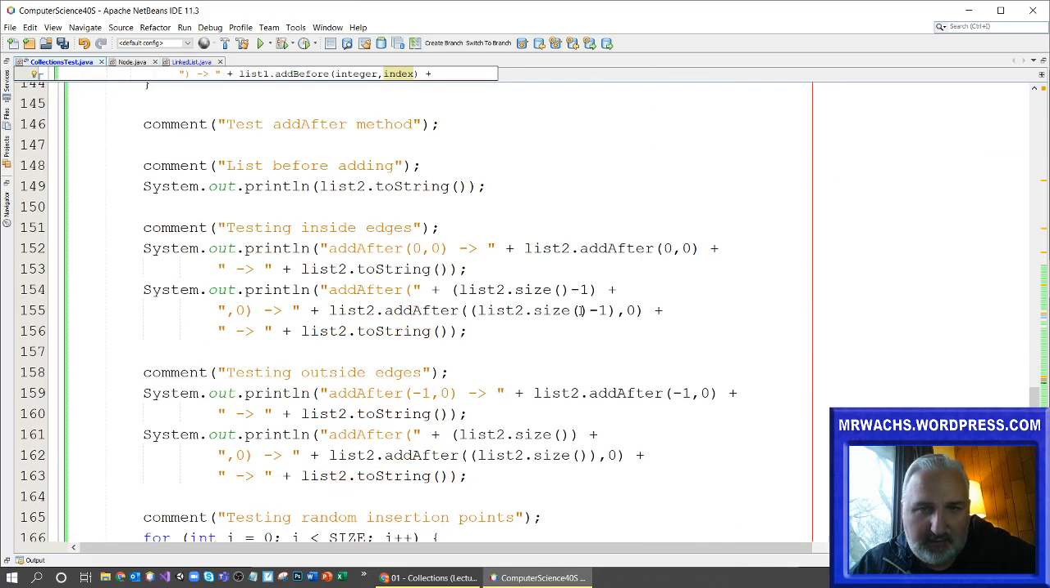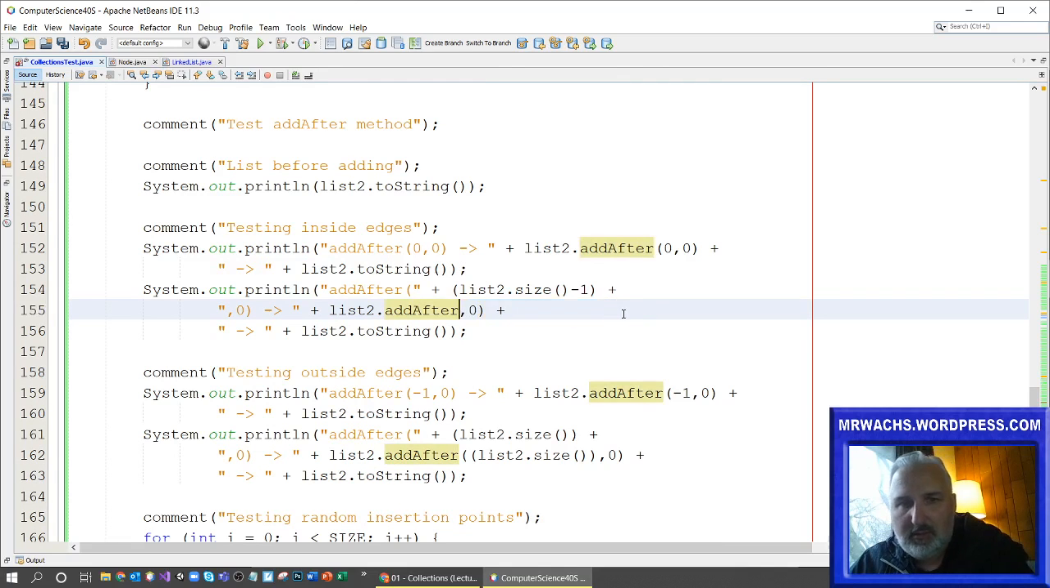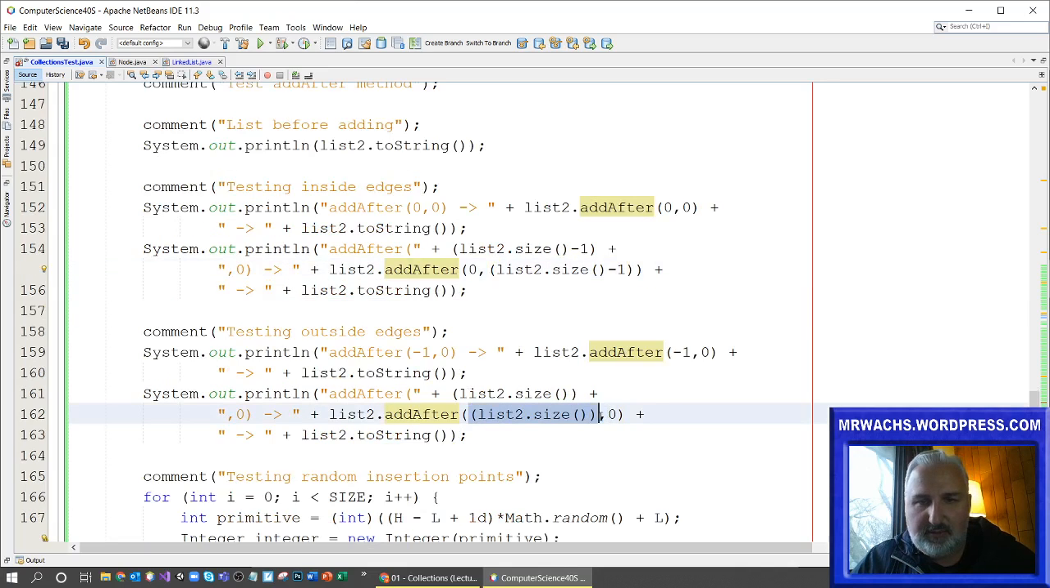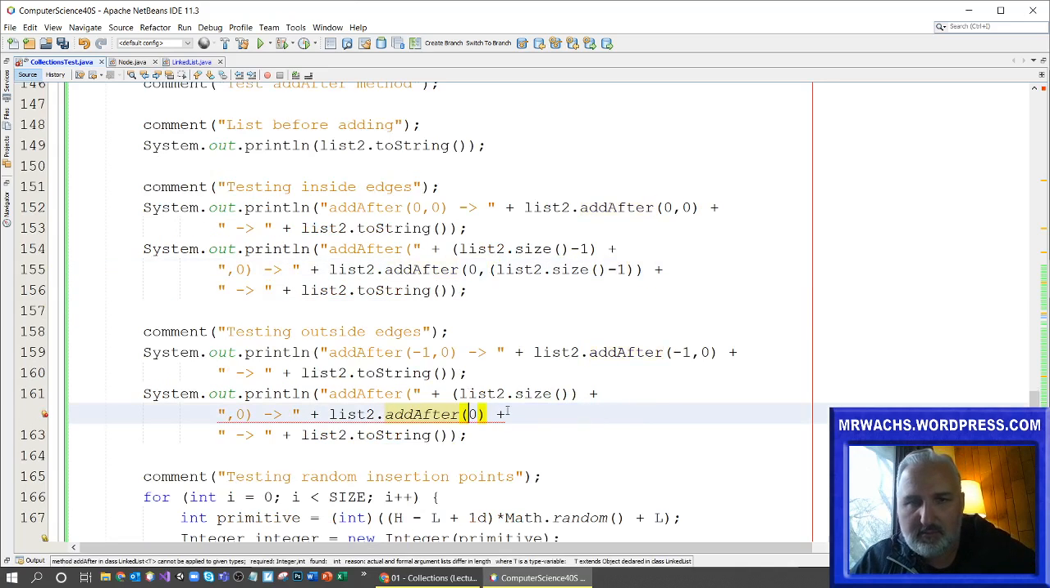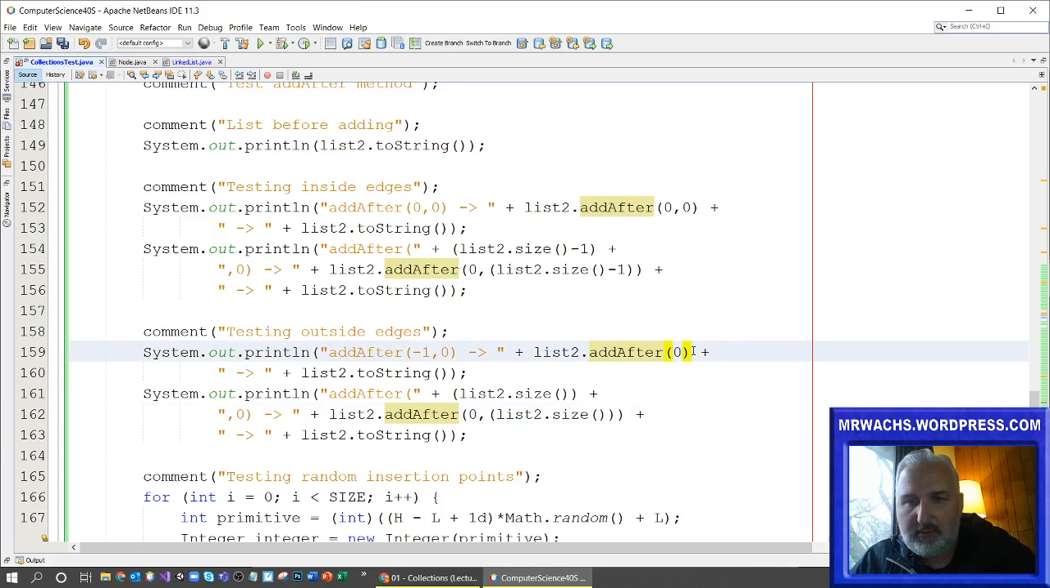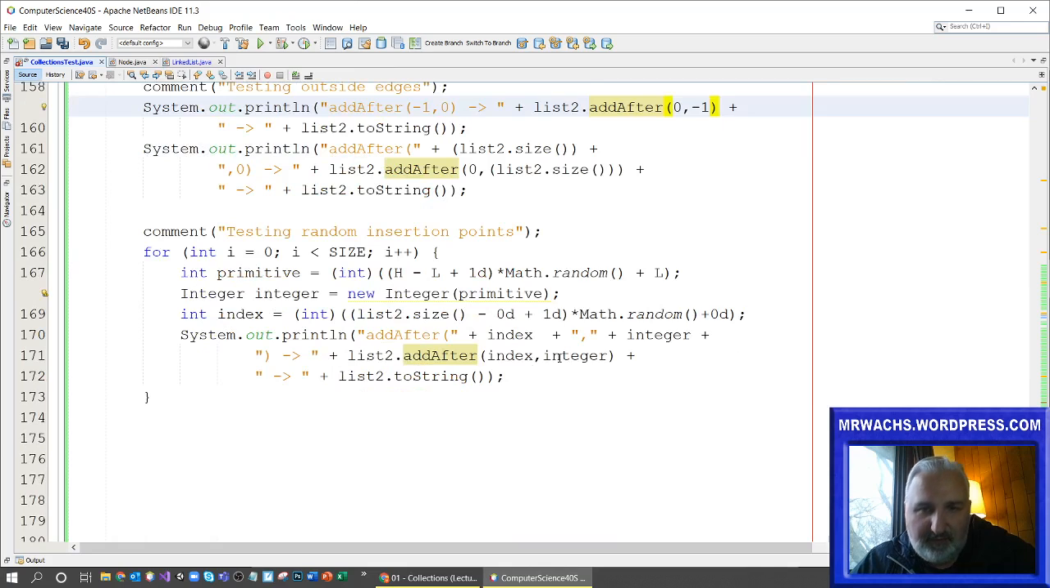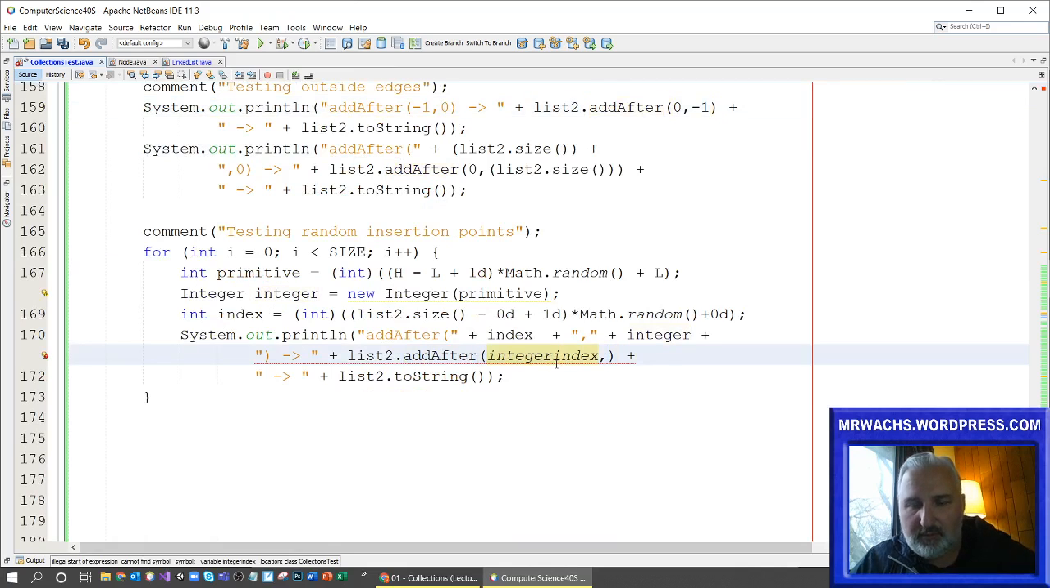This one as well, I gotta fix it up. So 0 goes before that spot. The 0 goes before that spot. The 0 goes before that spot. Whew. Okay, and then finally, the integer goes before the index. Let's see if that fixed it, and that'll be the end of the class today, everybody.